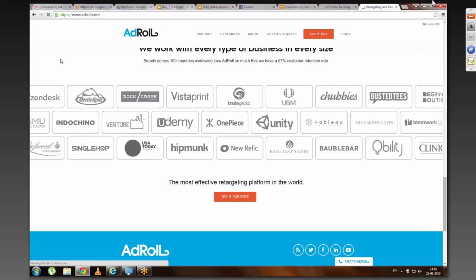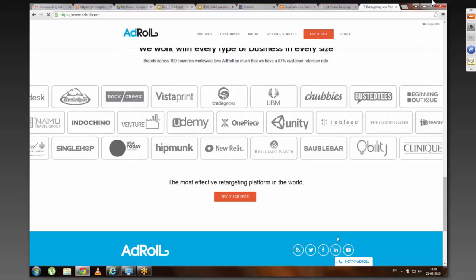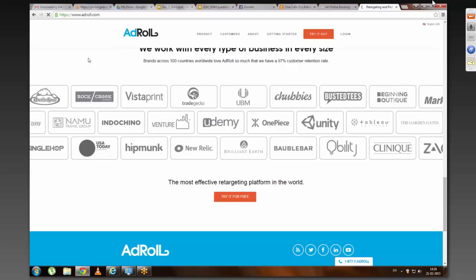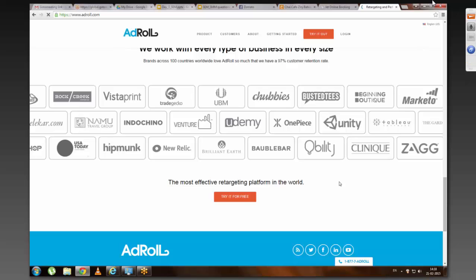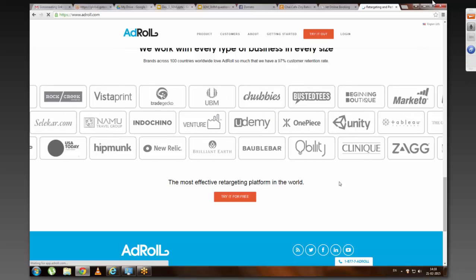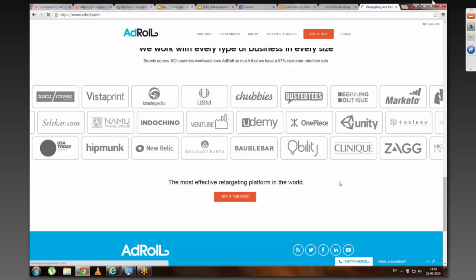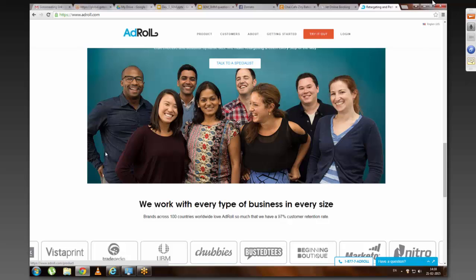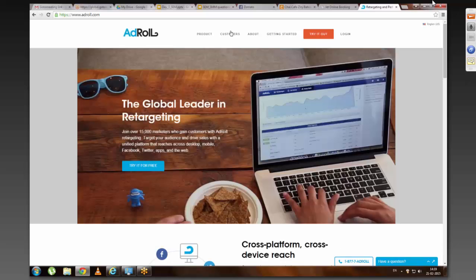But again, it depends on your budget. If you're on a very restricted budget, it's better not to go for AdRoll and stick to Google's own remarketing platform, because AdRoll really requires a good budget, since you're reaching a lot more users through various platforms. So it always depends on the size of your budget. Shreyas, I hope that clears out your question.